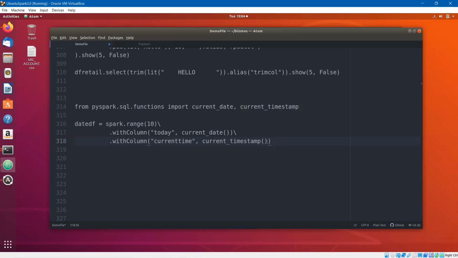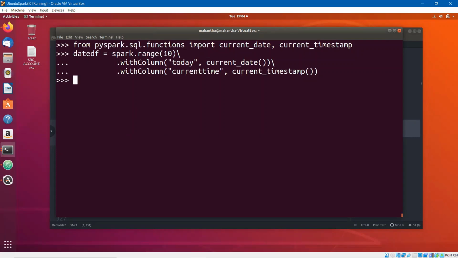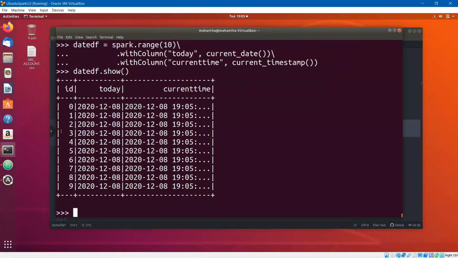Let's go ahead and execute this code. With this, we would have created a data frame with 10 values, 0 to 9, and current date and current timestamp. Let's go ahead and execute this. There you go. Let us go and see the data frame. You can see today's date is captured because the first function we have used is current date, and the second function is current timestamp. The names of the columns are today and current time. And as I said, we have added a range of values from 0 to 9. We learned how to use current date and current timestamp. Whenever you have a data frame, if you want to add these two columns, you can use these two functions.